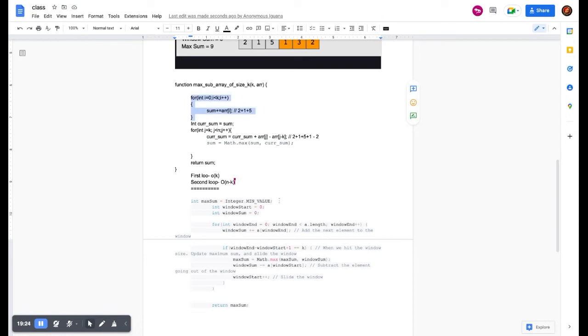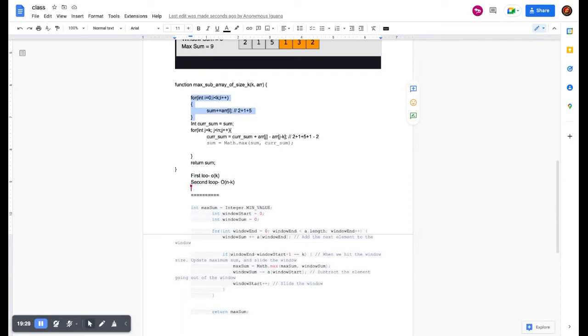So how is it order of n? Order of k plus order of n minus k. So in the worst case, it's order of n. It depends upon the size of k. K can be, let's say, n by 2. In that case, here we are summing, but in the previous one we were multiplying. That's the difference.